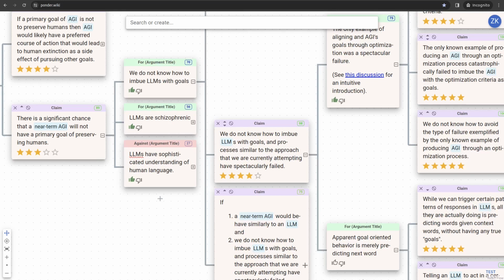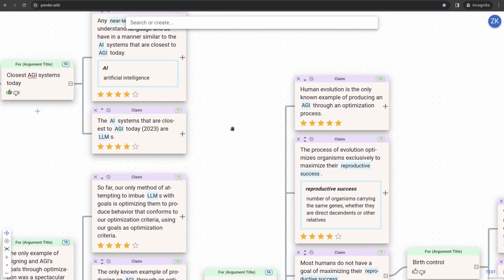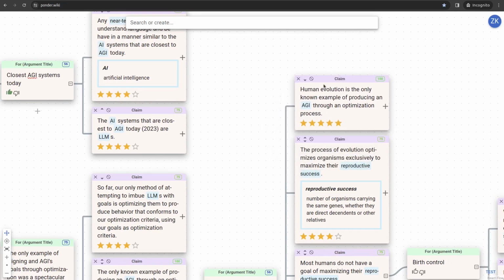To pan to different parts of the ponder, simply grab the background and move the canvas around. Don't grab the claims or the arguments because they won't move the canvas and you may end up moving claims around by mistake. There are two recommended ways to zoom.